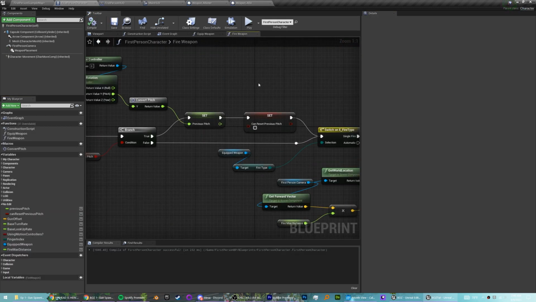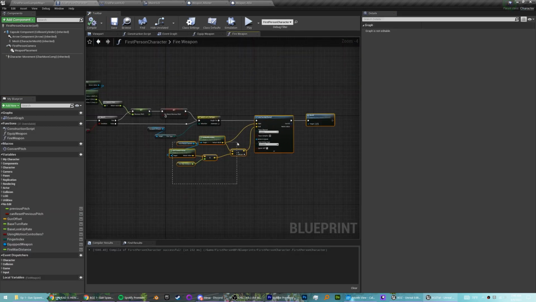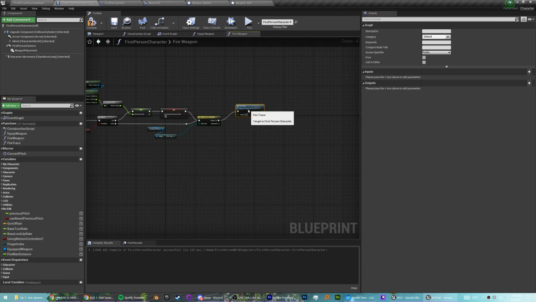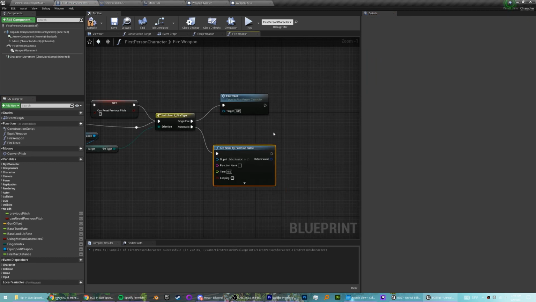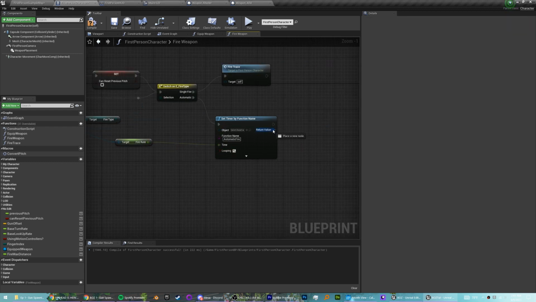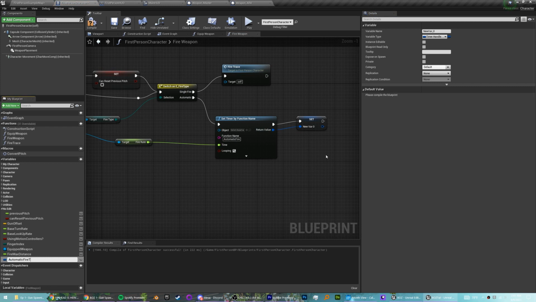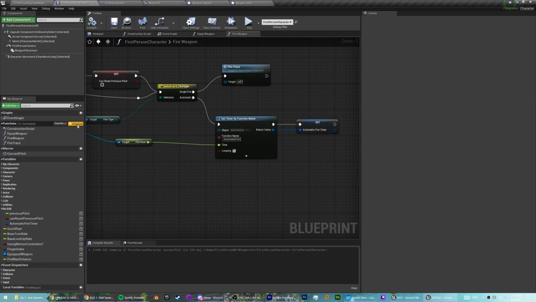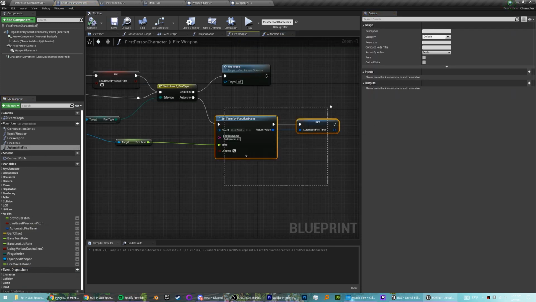Go to Fire Weapon, and let's collapse the single fire nodes into a function called Fire Trace. Off automatic, set a timer by function name, and the function name will be automatic fire. For the time, we want the equipped fire rate, and let's set looping to true. Let's promote the return value of the timer to a variable called automatic fire timer, and create a function with the same name as the timer, automatic fire.